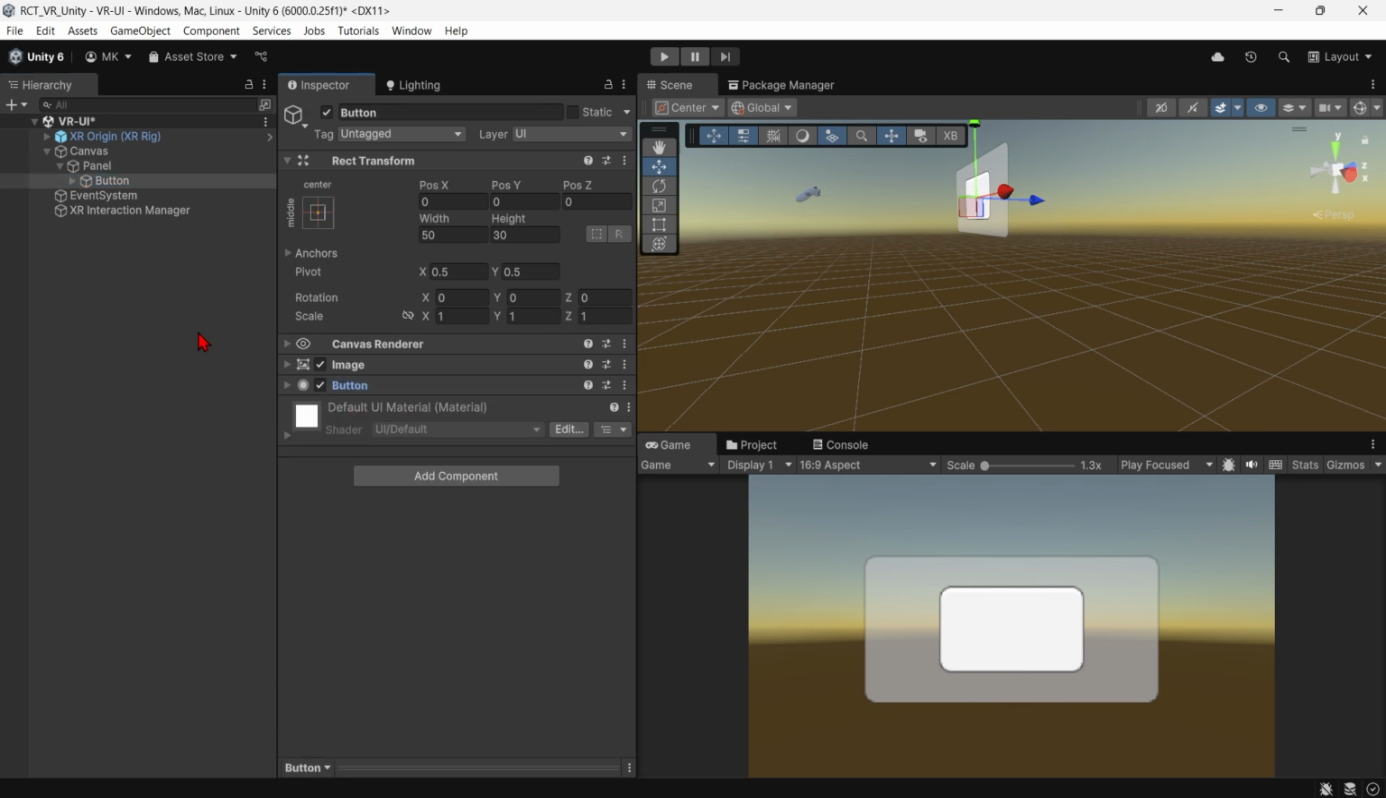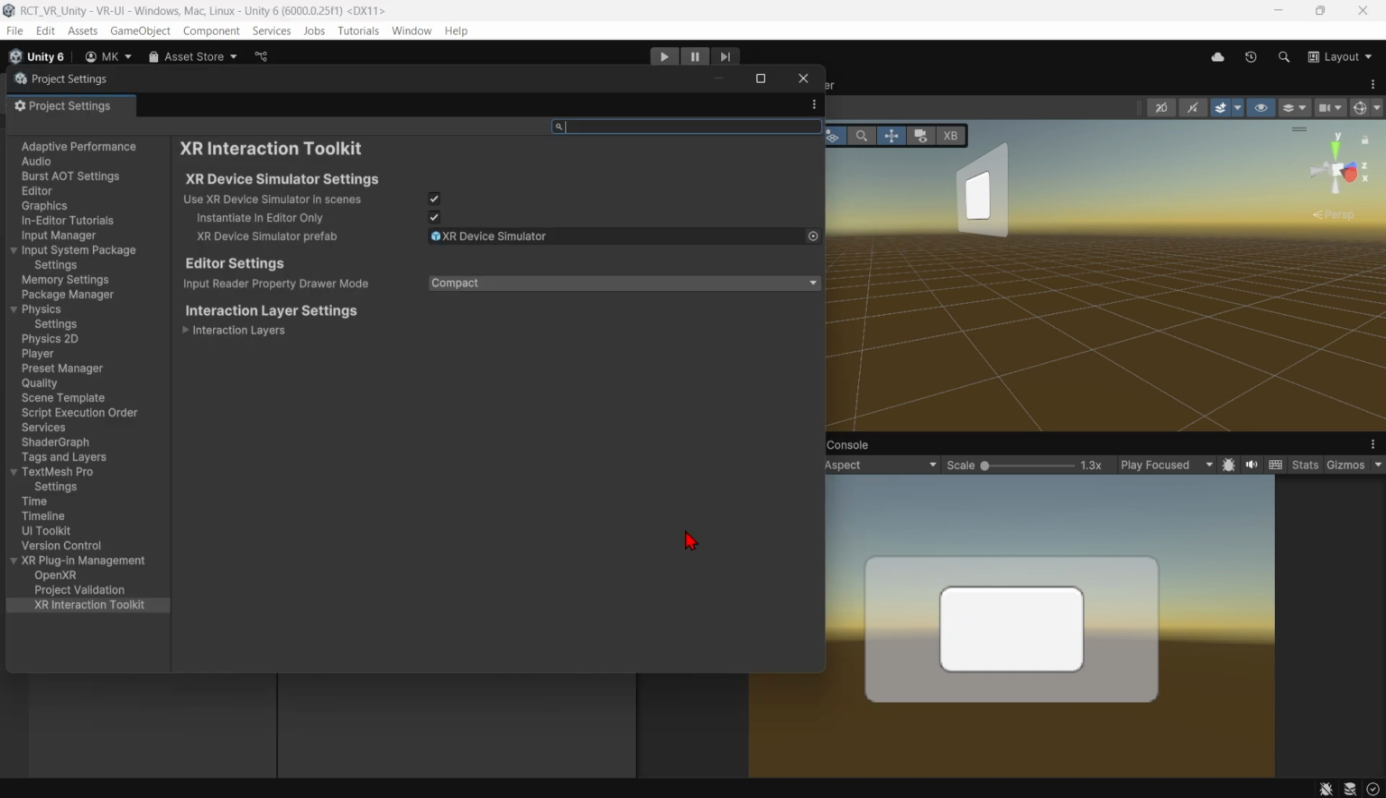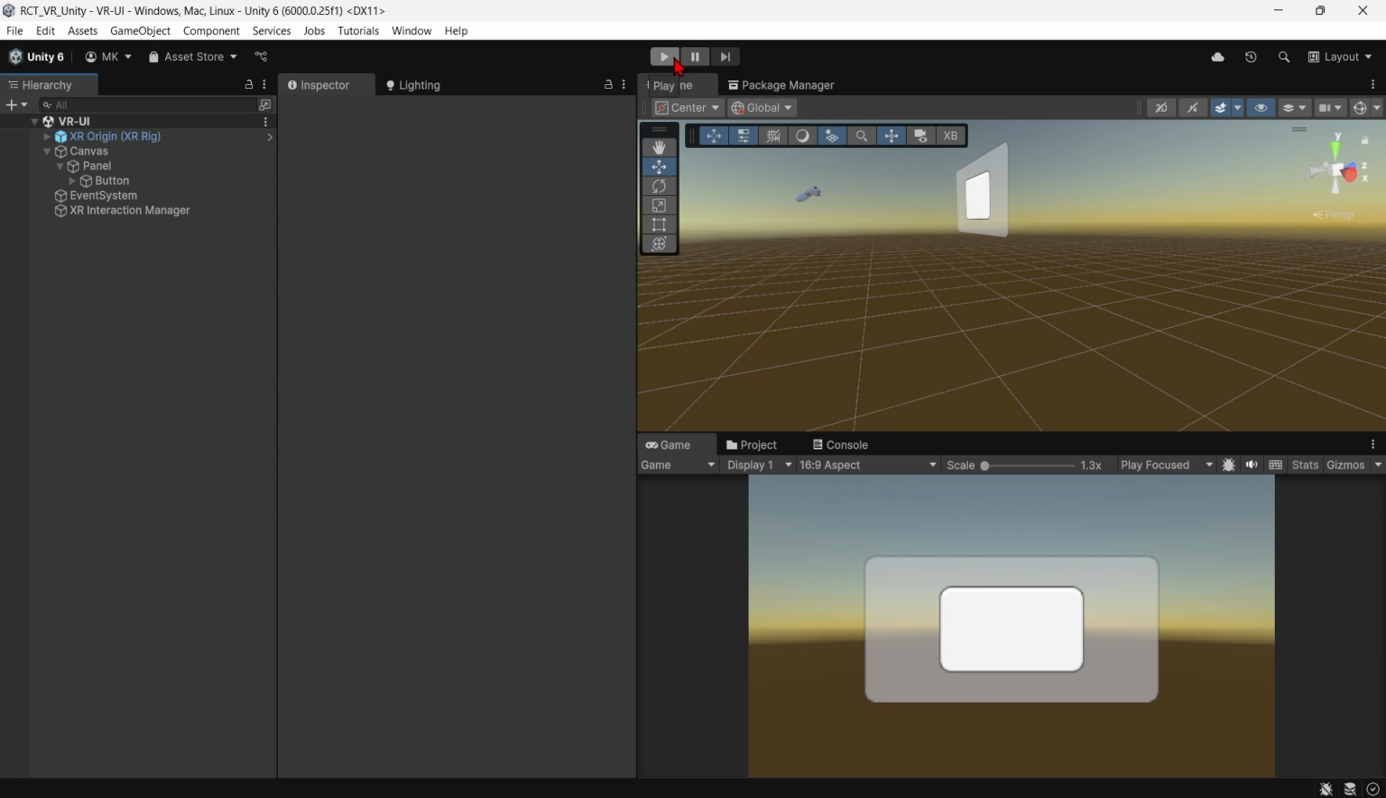Okay, now we just need to check if we are able to interact with this UI or not. So in my project settings, I have already added the device simulator. You can just go to your project settings, XR Plugin Management, and XR Interaction Toolkit, and add this. And now let's test.